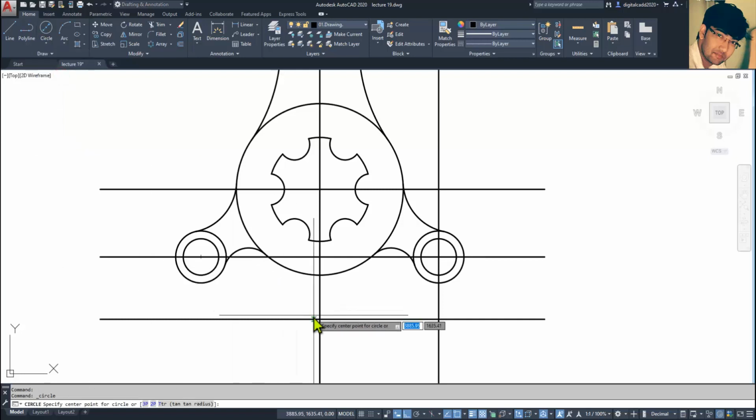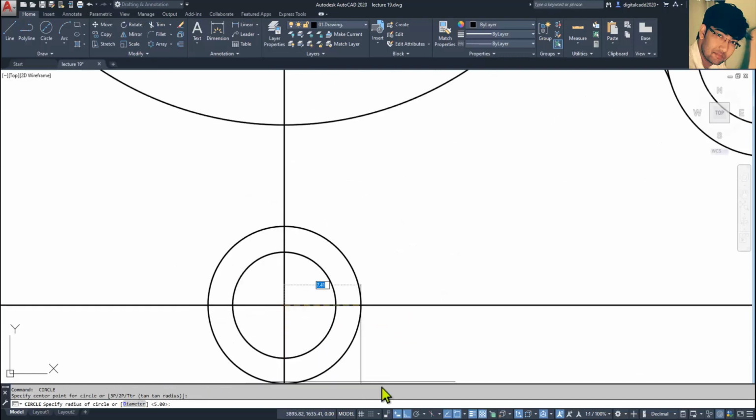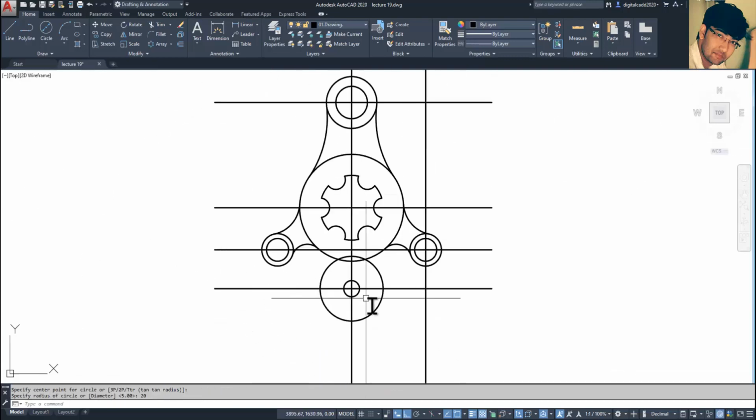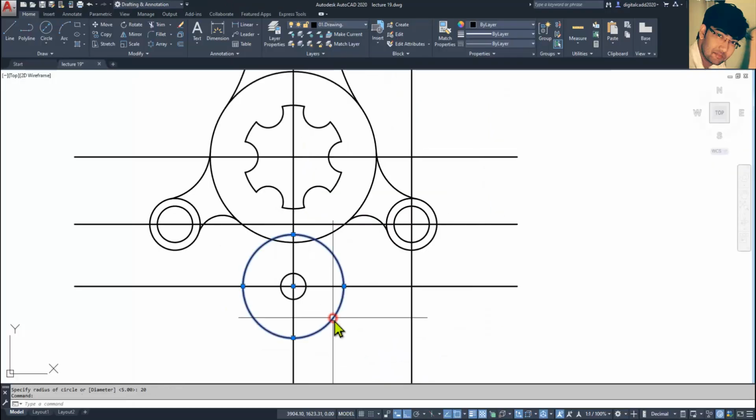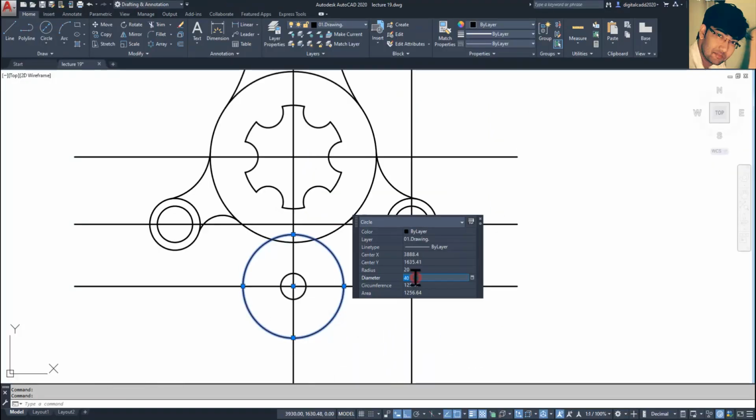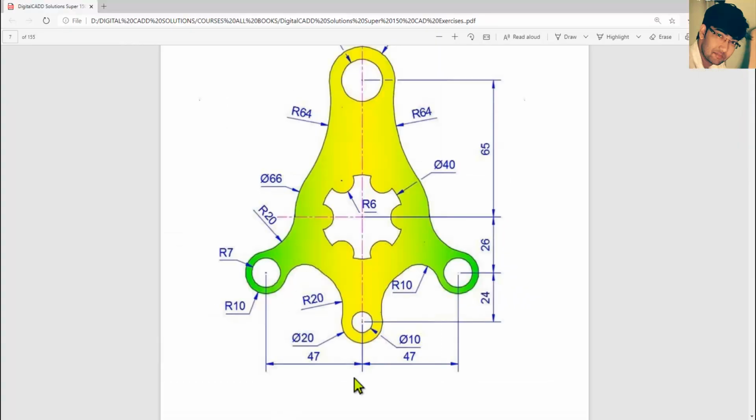So diameter 10, space to repeat the same thing, and diameter 20. Okay, done it. Oops, double click. Actually diameter we need 20, not radius 20. Okay, so I'm sorry about it. Done it. Now radius is 20 this side as well as in this side.